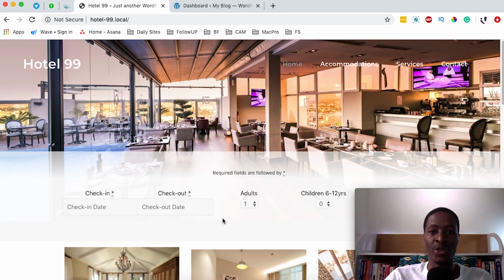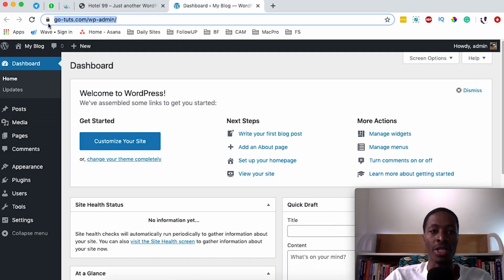In this tutorial, I want to show you how you can move your website from a local server to the hosted environment where your domain for the hotel actually is, and that means that everyone will be able to access your website.